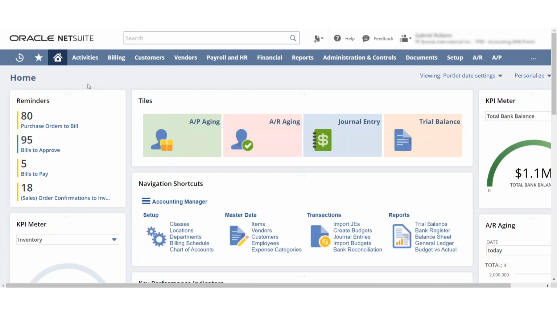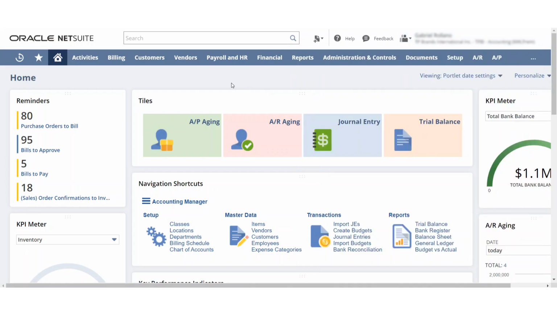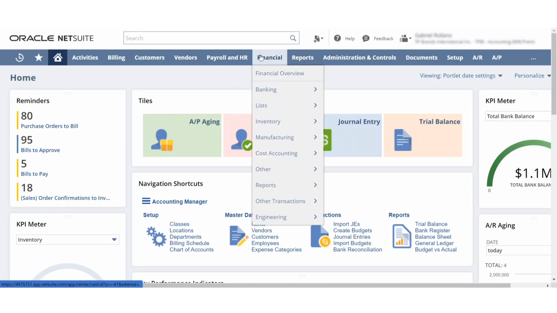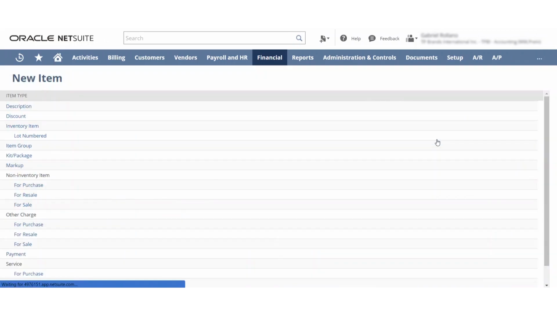I wanted to go over the process of creating a new item for you. I'll note that I'm actually in the role that you actively use, TP Brands Accounting. We're going to go through the process of creating a new item. So you go down to Financial, then Lists, then Items. You can open it this way, or you can go to Create New, but I'm going to show you two different ways.